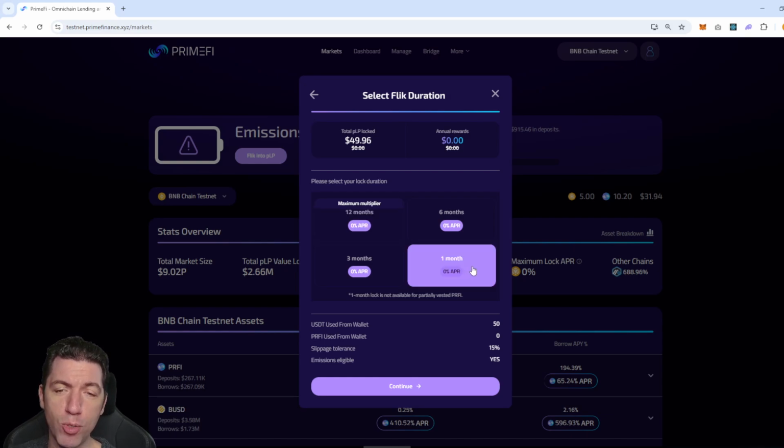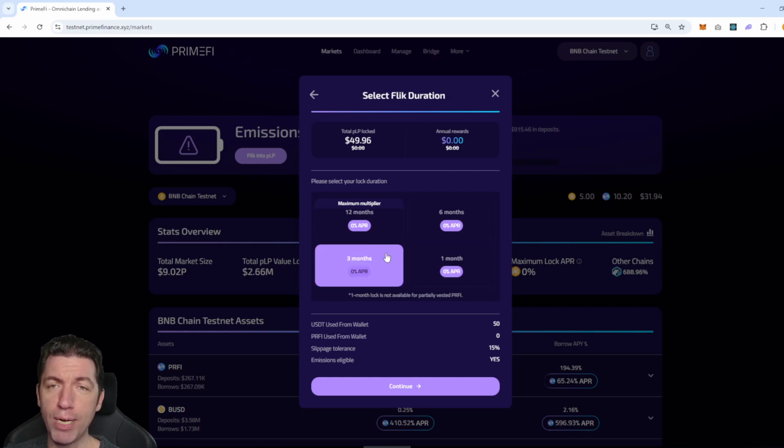So here we see 1 month. If I lock my liquidity for 1 month, which is me saying I'm not going to remove that liquidity for at least the month, all controlled by smart contracts, I'm going to earn a base yield.